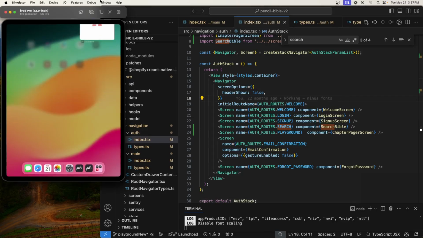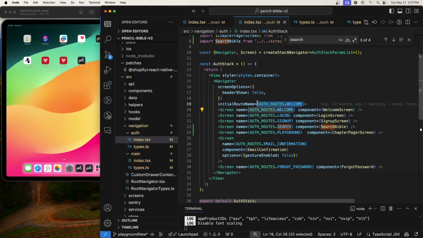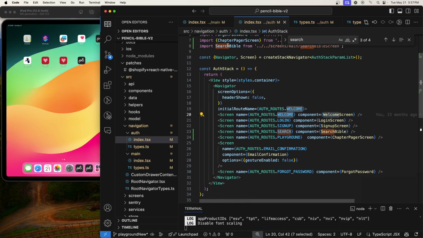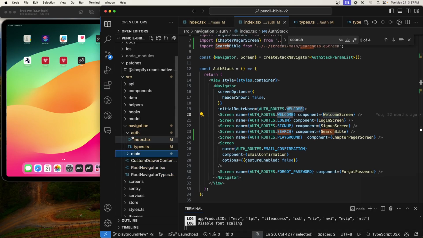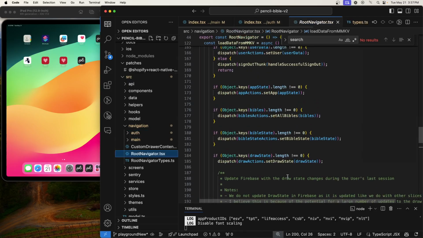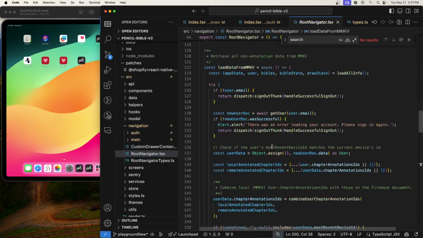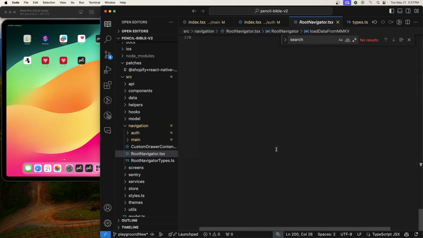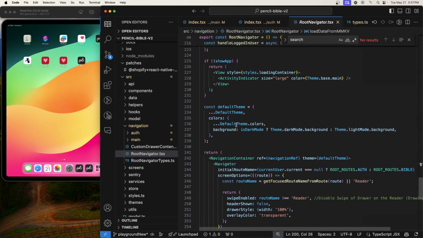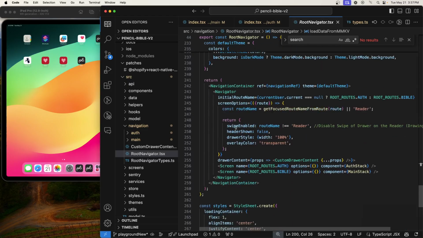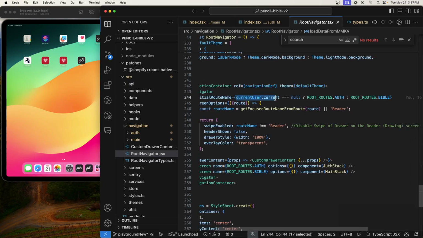Okay, so I'm going to do this. Initial route name is going to be welcome. Okay, so this is the all stack, the route navigator, which let's look at the UI first. Initial route name. If there is a Firebase user currently signed in, if there is not a user, then we go to auth.